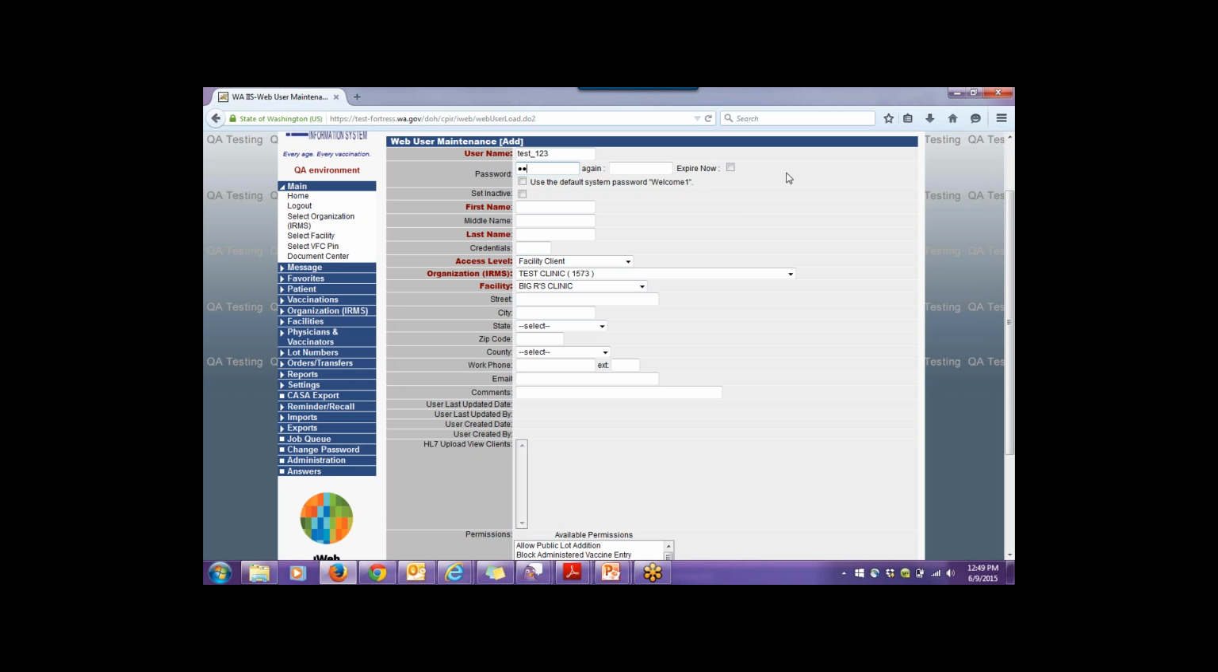So if I just typed in Welcome1 here, and if you select this expire now button, as soon as the new user logs into the system, it will automatically make them change their password. So I suggest always checking the expire now. So here you can just fill in any basic information.